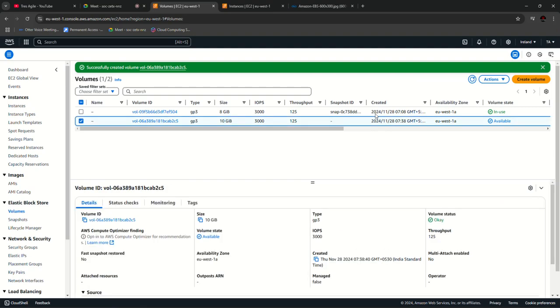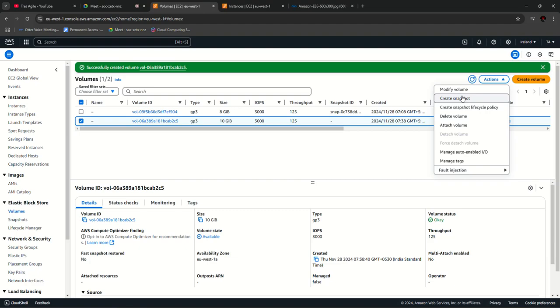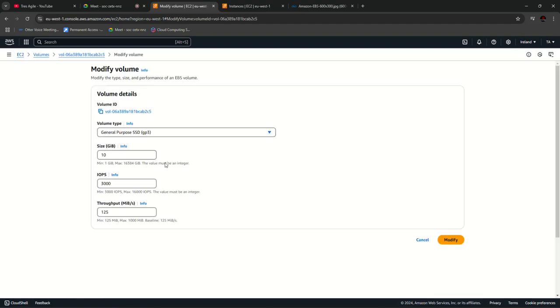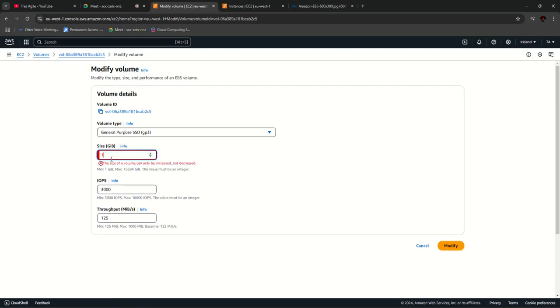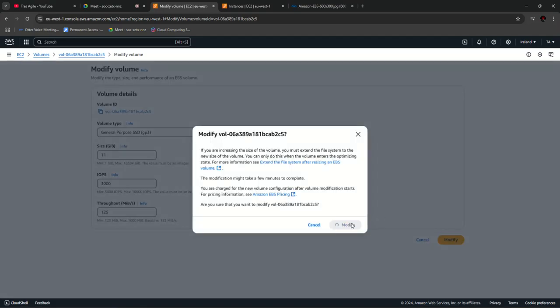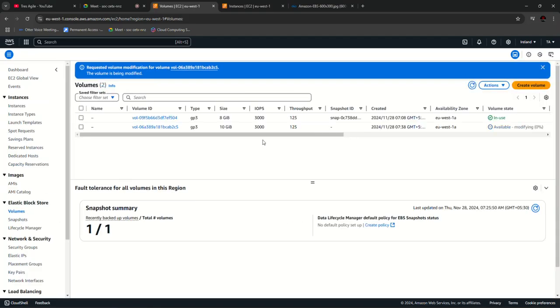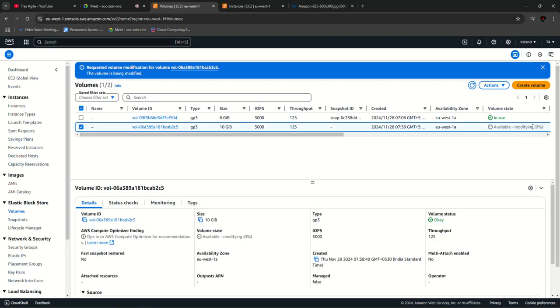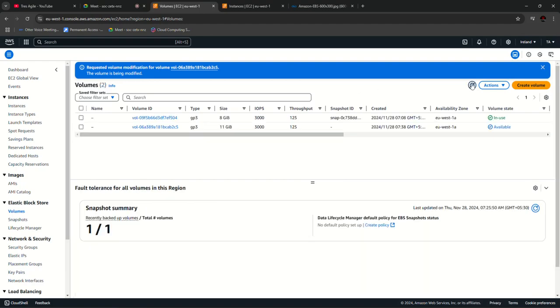You want to increase? Modify volume. How much? Maybe 11, just I'm saying. Modify, obviously. It will take time. It's modifying. So once it is 100%, it will be 11 GB. Let's wait. It's available. See, 11 GB.